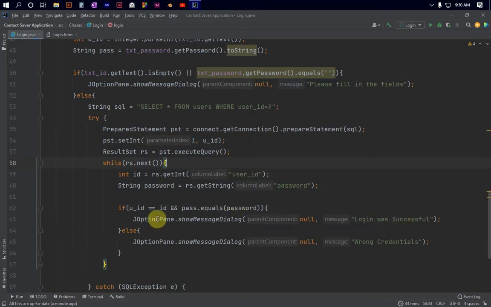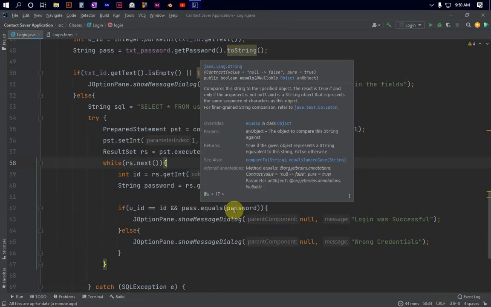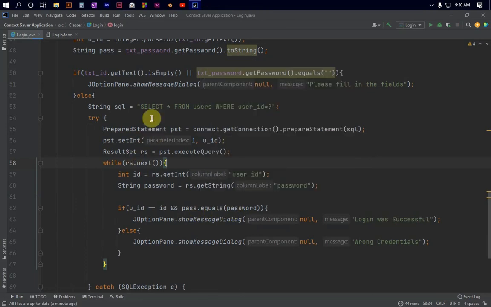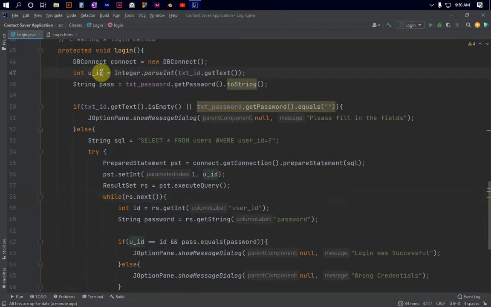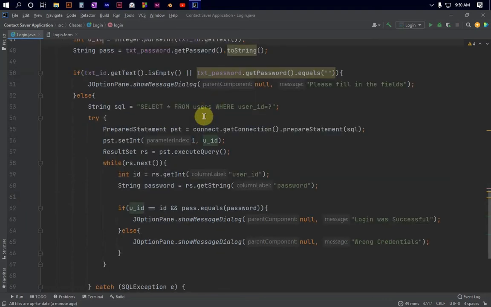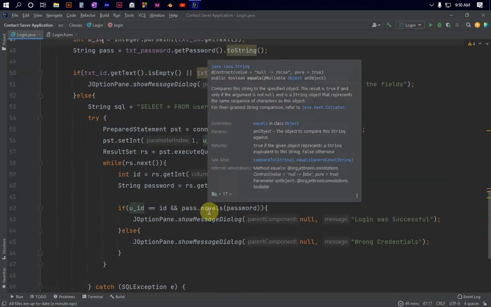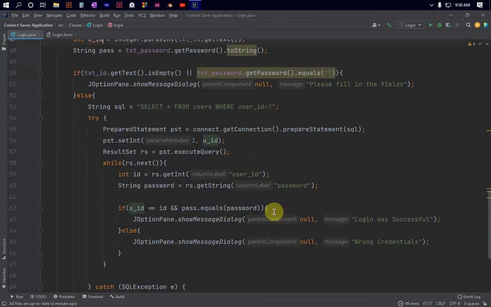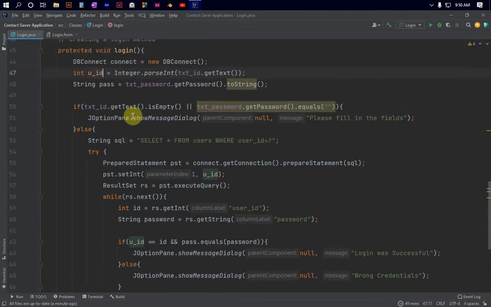Login was successful if user ID equals ID and pass equals password. Which is user ID? User ID is this one, your ID in the database in this get text. If this one equals the ID that is in the database, yes, and then pass equals the password. Okay, meaning that this pass takes the password, get password to string.